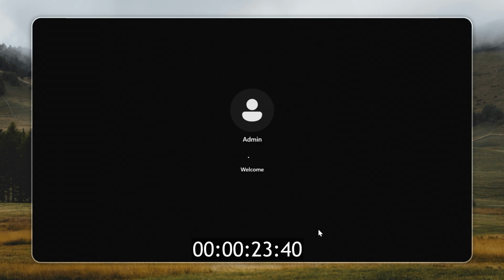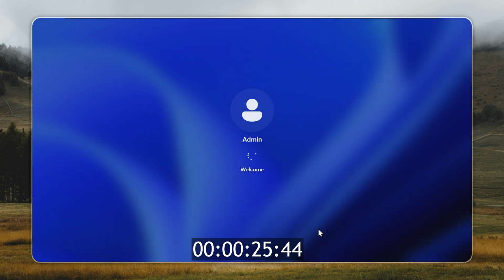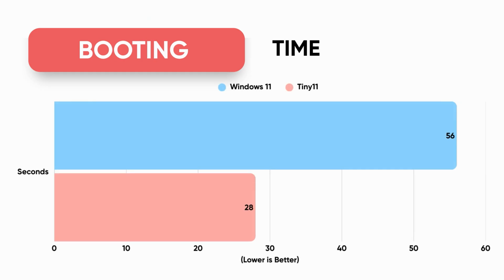And on low-end systems, the difference is even more dramatic. Those old laptops that used to take minutes just to wake up now feel instant. That's the power of real optimization.